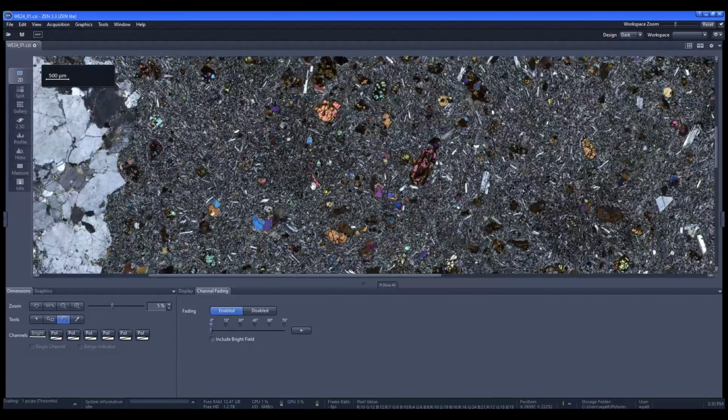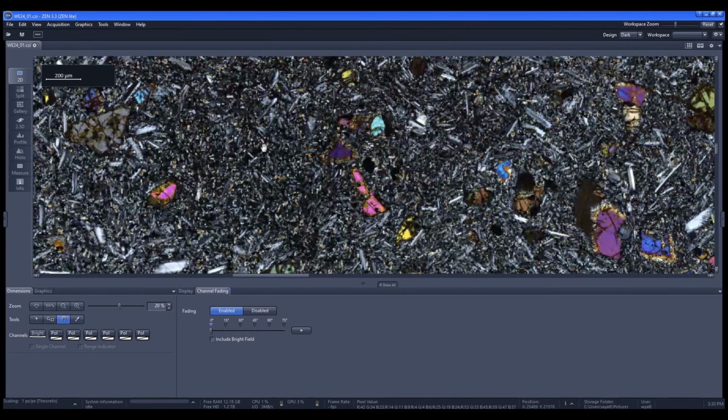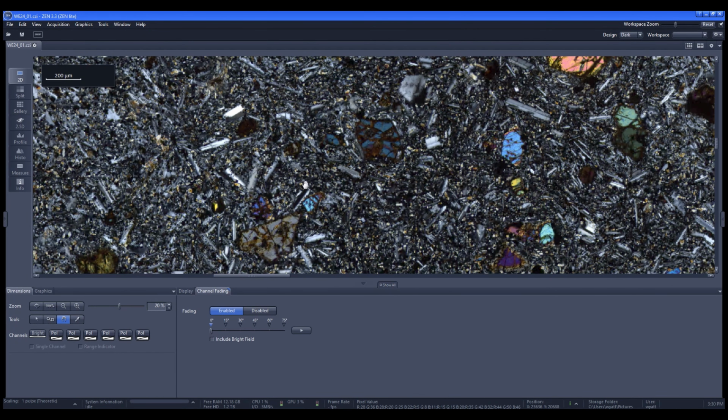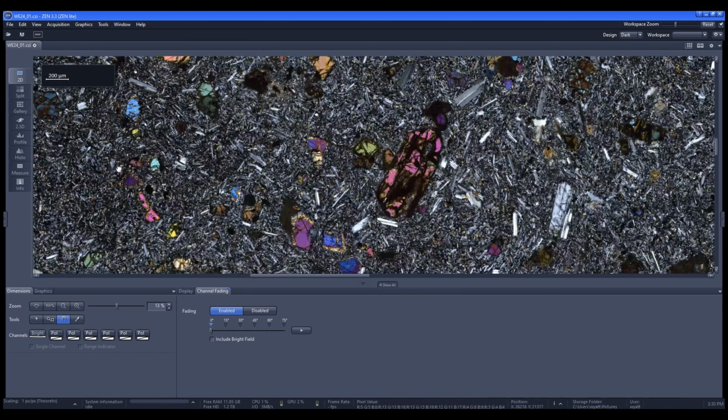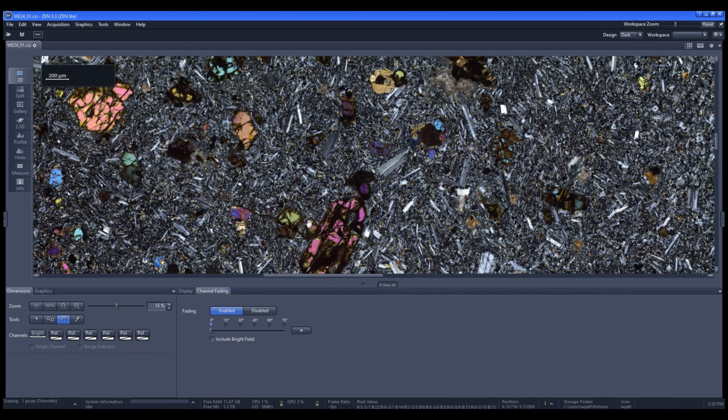You'll notice there's a lot of crystal sizes here. You'll see we have the matrix, the background minerals, which are a lot of plagioclase, pyroxenes, even some olivines. And then there are some much larger crystals. The larger crystals are known as phenocrysts. And then, of course, all the background is part of the matrix.